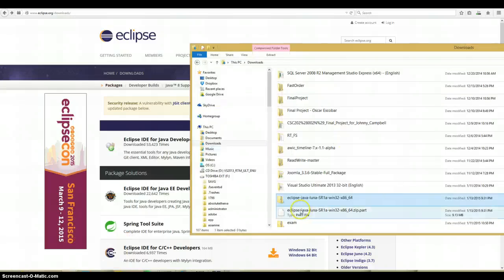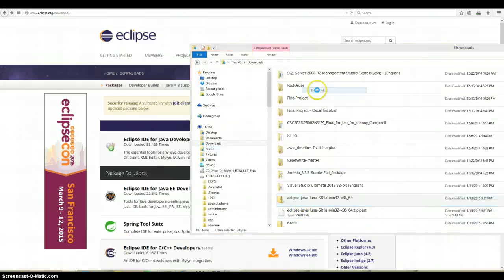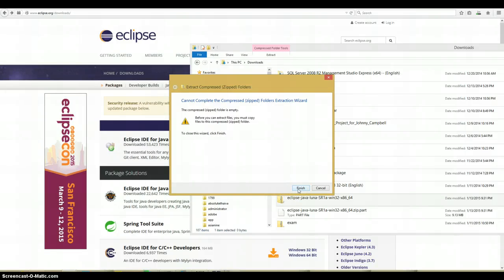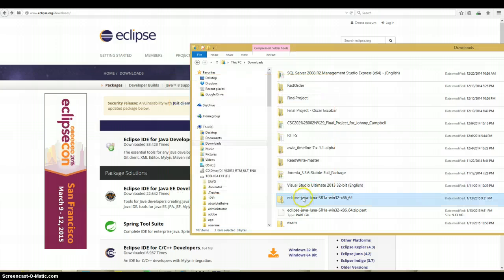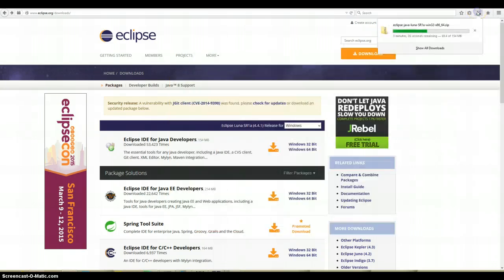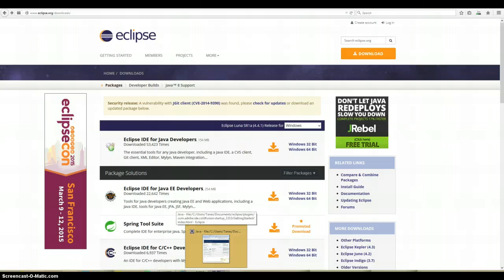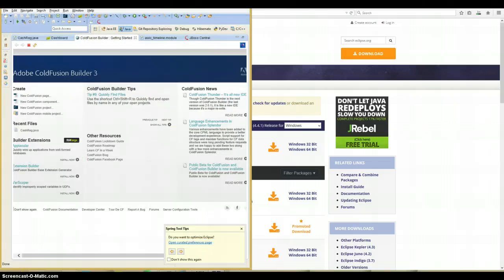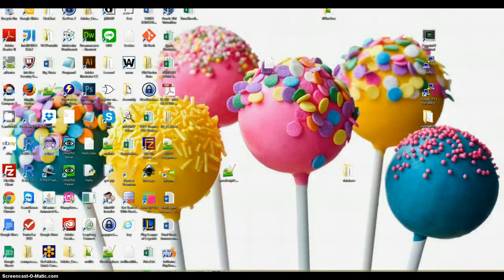Alright, so it should be done. Now let's extract this. It's still doing it, so that's why I can't extract. Alright, so we've got to come back and show you that. It should be very simple. Now after that, you just launch Eclipse. You see an icon in the folder like that, Eclipse. Just launch it.